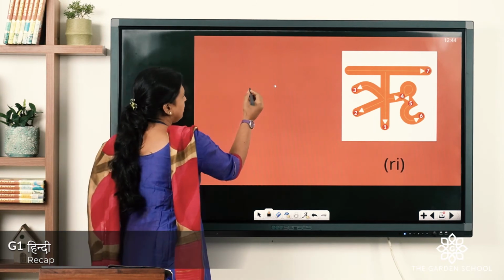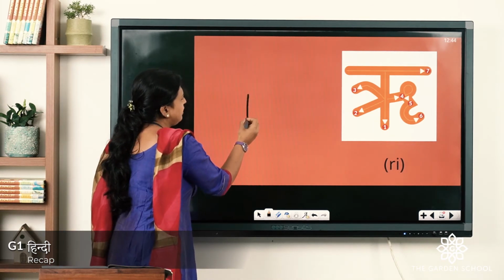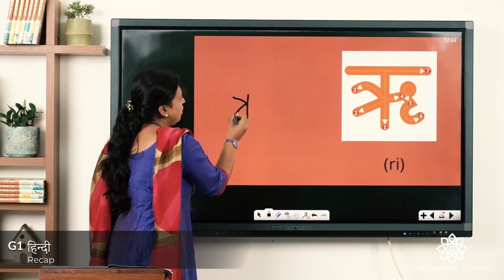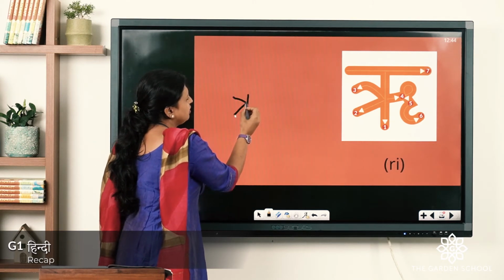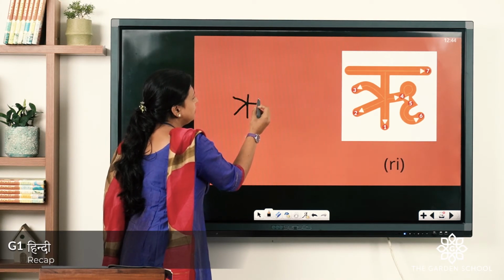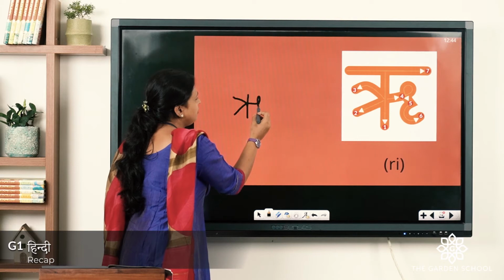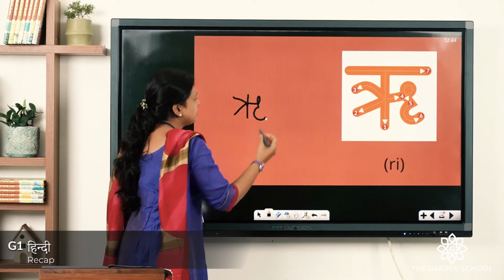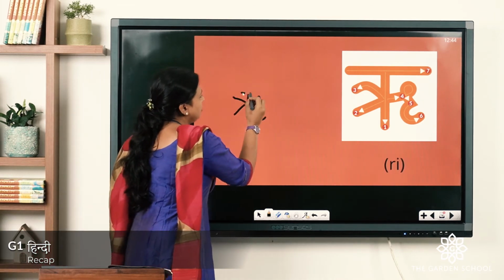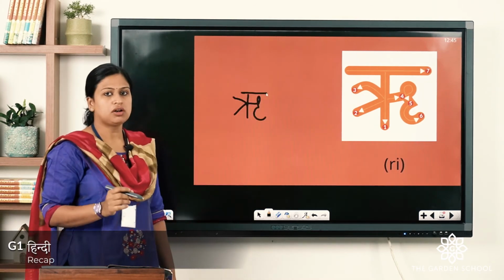Now let's see how to write this one. First a standing line, then a small slant line, down also a small slant line, then a short sleeping line. It should go up and come down in an inverted C. And on the top, you have to draw a short line.